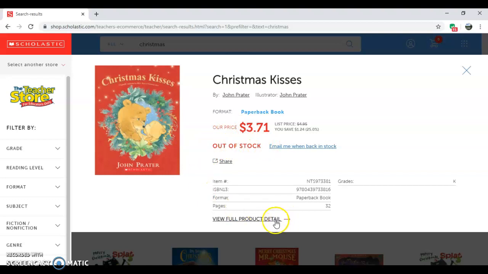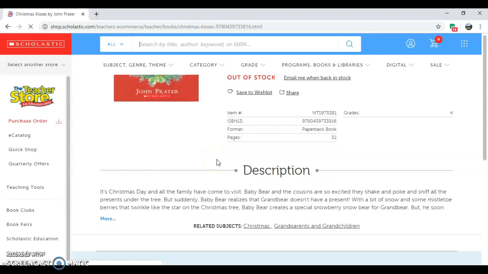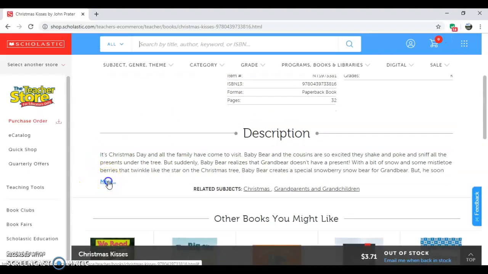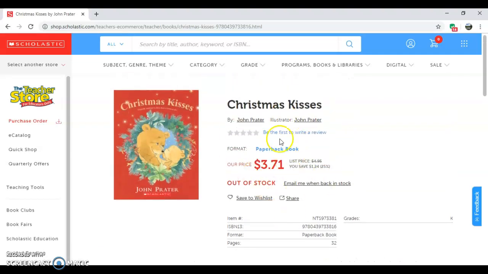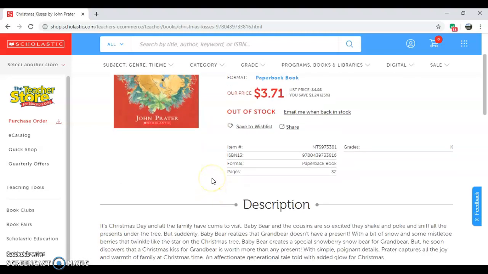But then if you want to look at the description of the book, you can just click full product detail. And then there's a description, a little summary of what the book is. And there's usually reviews. There's the author. So there's everything you need really to know if you want to buy the book.